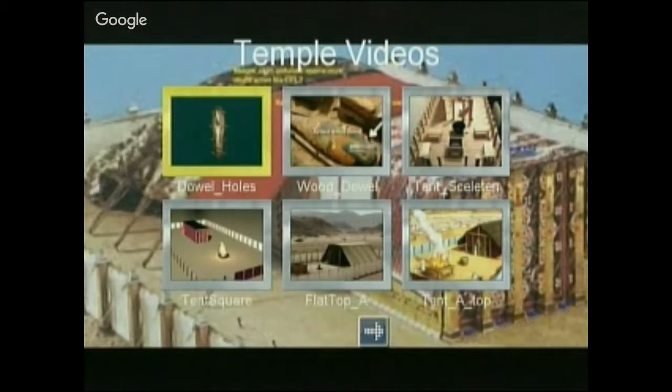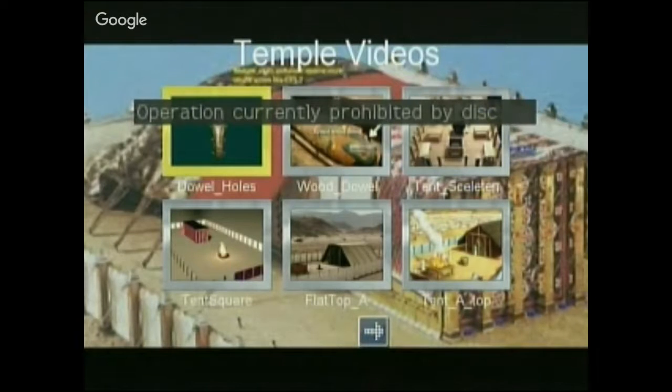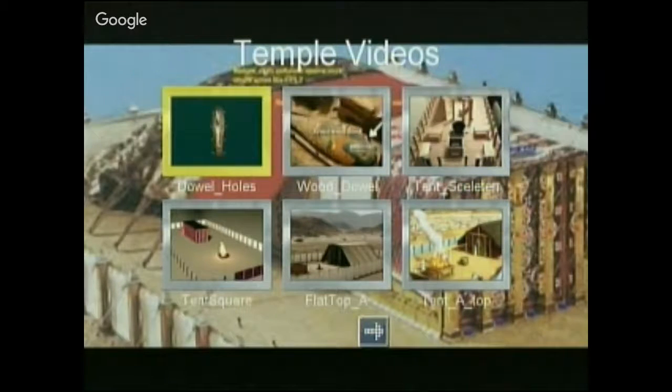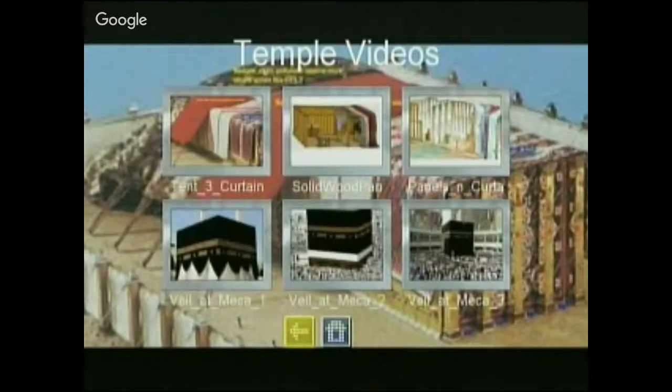But where's the one where, let's see which one will do next. Is that right? Operation currently prohibited. Let me try this other one. No. Oh, I'm hitting the wrong button. I think this will. Whoops. Come on. Where am I? I think it's this one. Boom. Here we go.